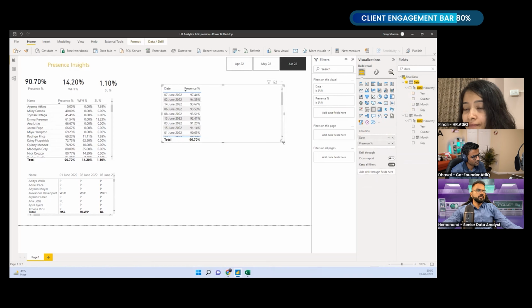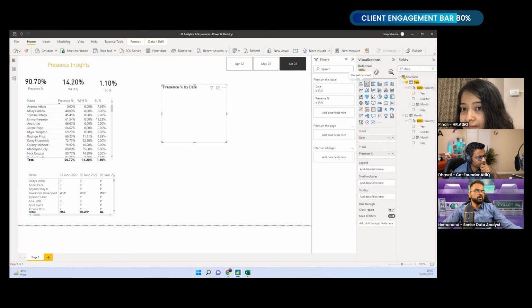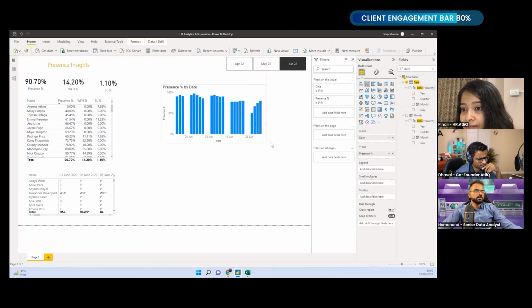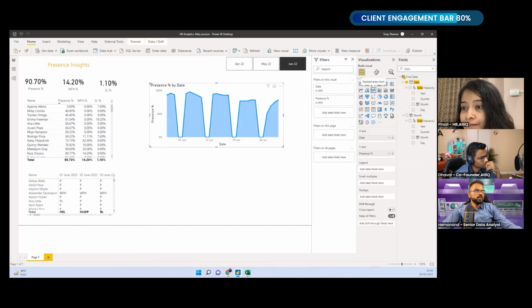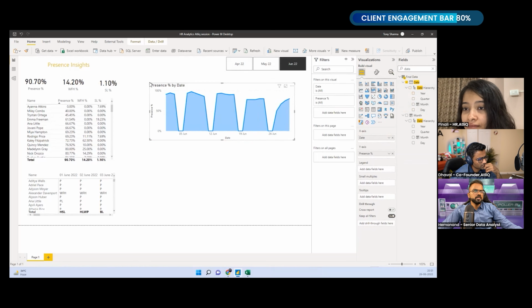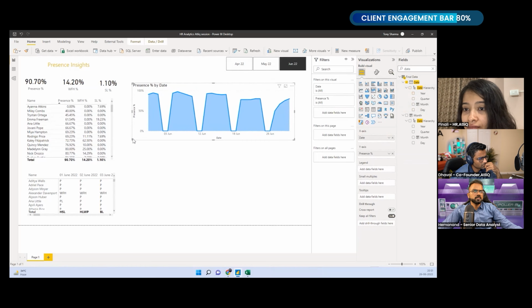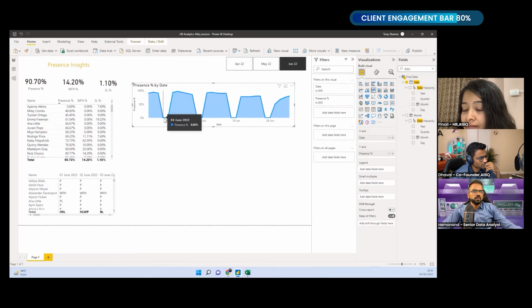So I've got this as a table now. So I can easily change this to any chart I want. For example, I want to change this to a column chart or maybe an area chart. And you see, the reason why we get this more like a sine wave is because, why is that? Okay, it's weekends. Yeah, it's weekends. Okay, correct. It's after every 5 entries we get it.